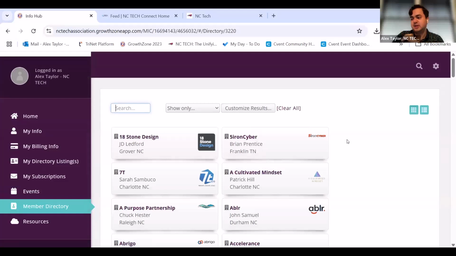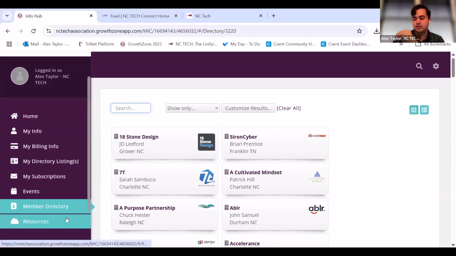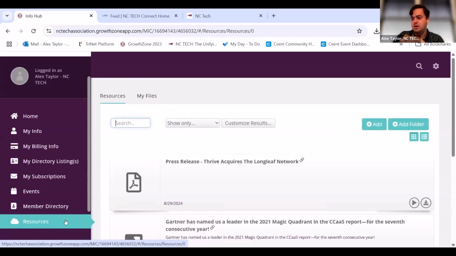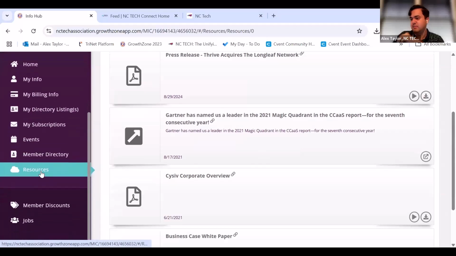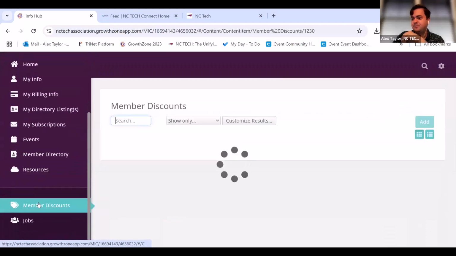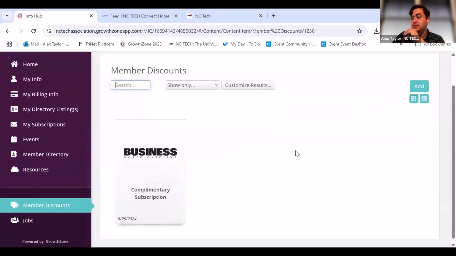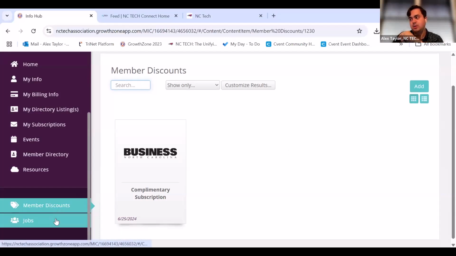Member directory, this is just another place to see our member directory. This is also available at nctech.org. And just some resources, I think these are just member press releases. Here are some of the member discounts. Right now, we just have the Business North Carolina one and Growth Zone, but we actually have more. I'll show you in a second on our nctech.org website.